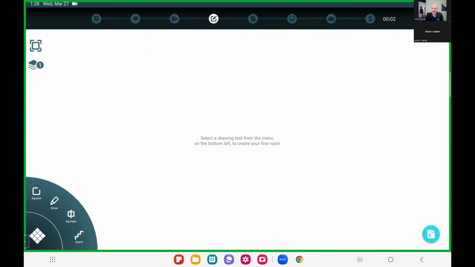I just want to show you the basics of what the tablet can do today. So first of all, on the left-hand side of the screen, starting at the bottom of the screen, you'll see 4 buttons there. There's an icon for square. There's an icon labeled draw, one that's labeled square feet, and one that's labeled stairs. Let's just start by hitting the square button.